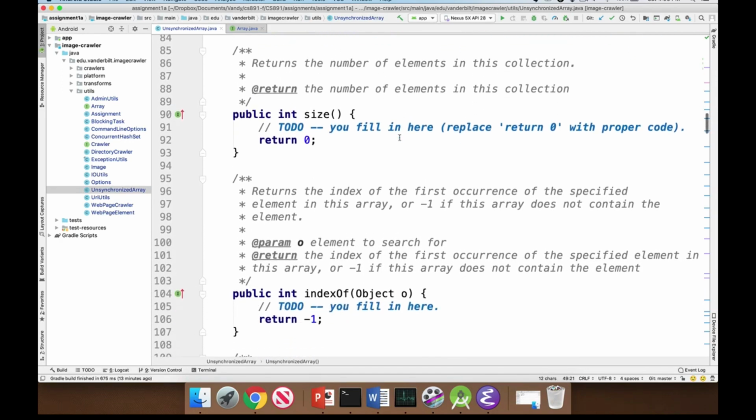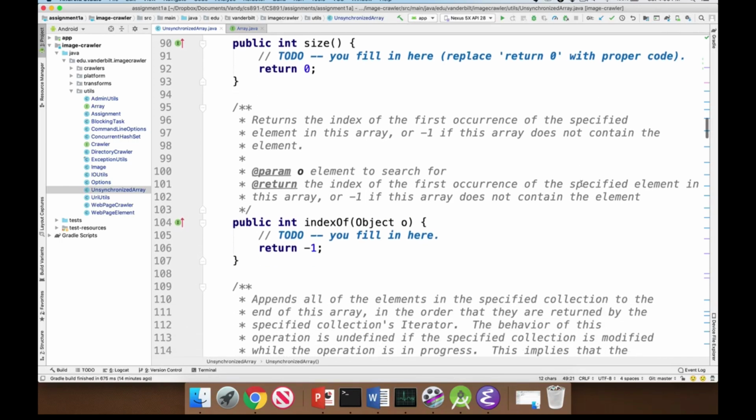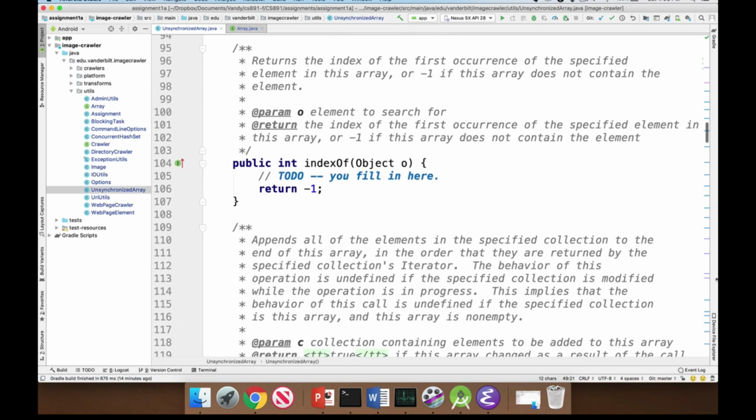The next method is an accessor method called size. This simply returns the number of elements in this collection. This does not return the length of mElementData. Instead, it's simply going to return the number of elements, which again, you can figure out pretty easily if you take a close look at the fields that are defined here. It's pretty straightforward. Let's now go take a look at the indexOf method.